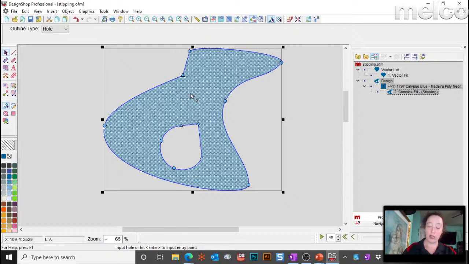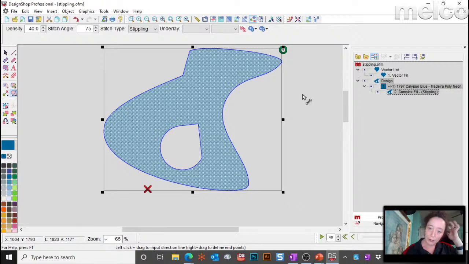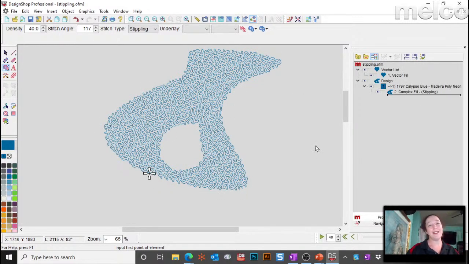When you're done adding holes, you can add more if you want. I'm just going to add the one, so I want to go past that step. Now you give it a start point, a stop point, and a stitch direction. And what you end up with is a cool little stippling.